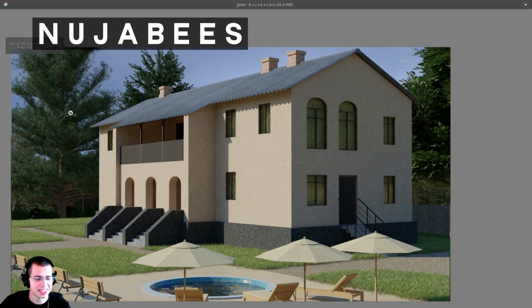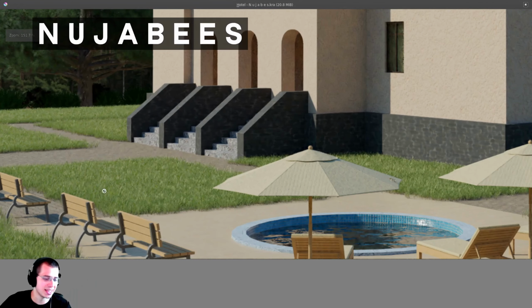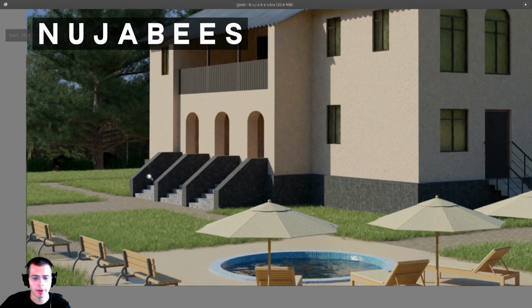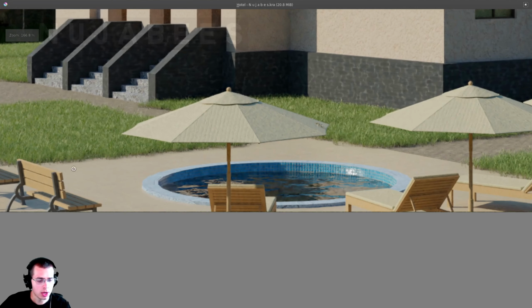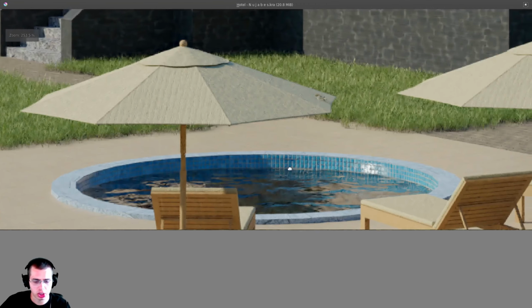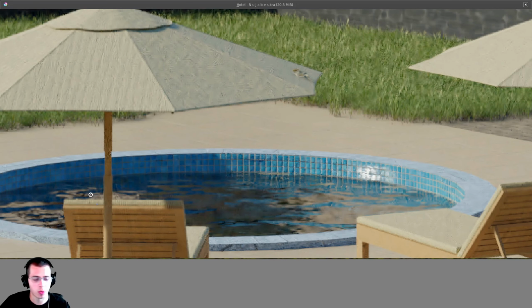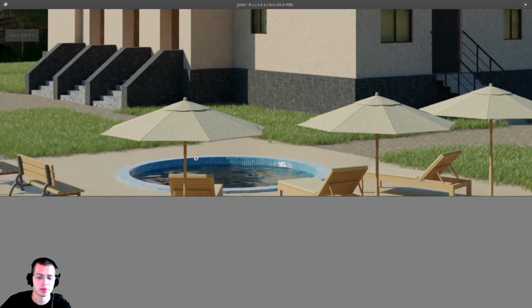So I like a lot of things about this scene. I really like the grass that you added. That's really cool. And the textures are really quite good. And I really like this pool here and the chairs and this texture that you added in. That's quite good. And the water looks very realistic as well.